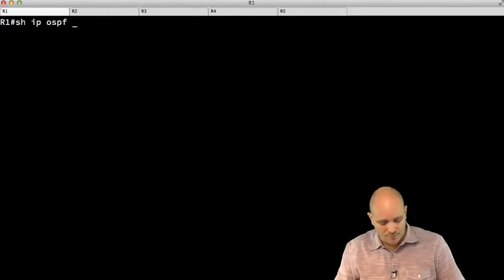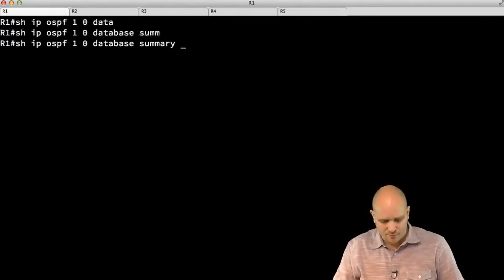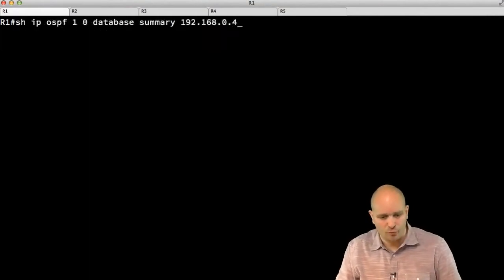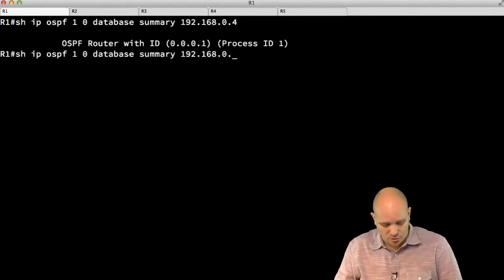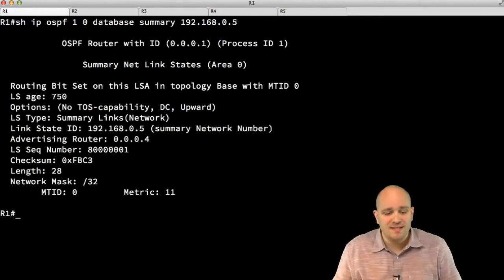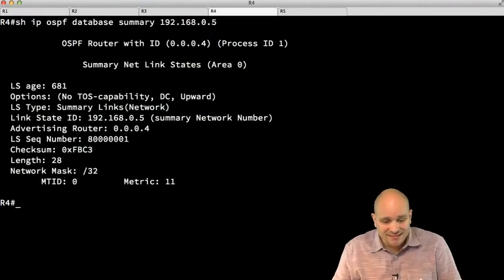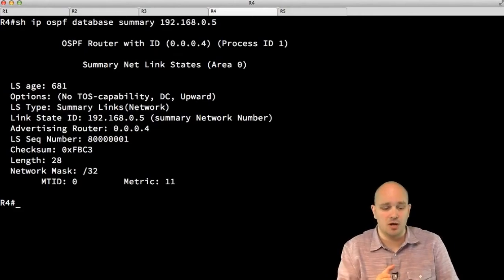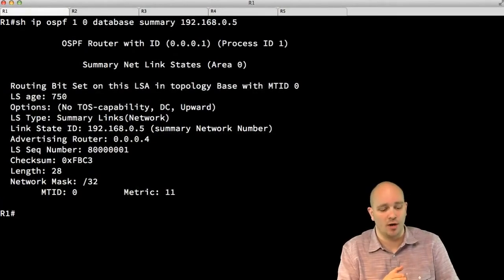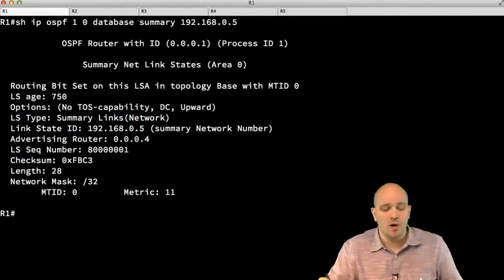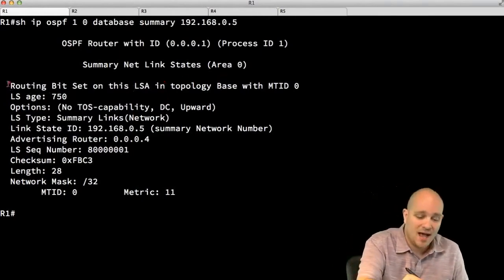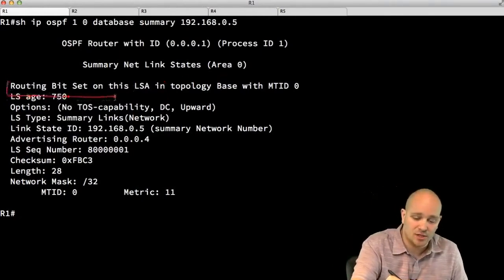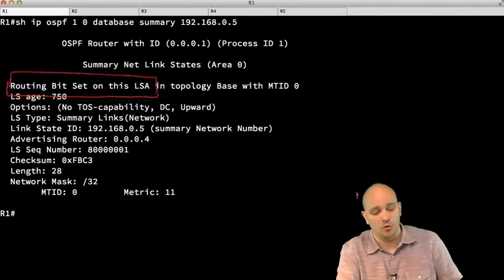So I'm going to say show ip ospf 1.0 database summary 192.168.0.4. Sorry, 0.5. So what I'm going to be seeing here is going to be the exact same information that I had on R4. So here is the information on R4, here is the information on R1. There is going to be one significant difference though. I'm going to have this information here that says that there is a routing bit set on this LSA.